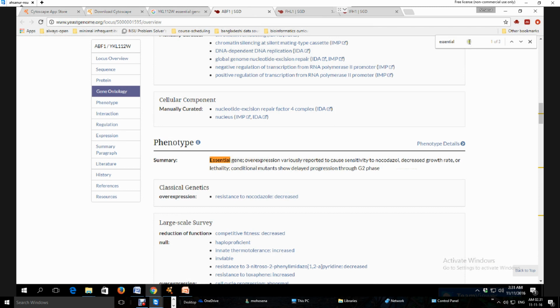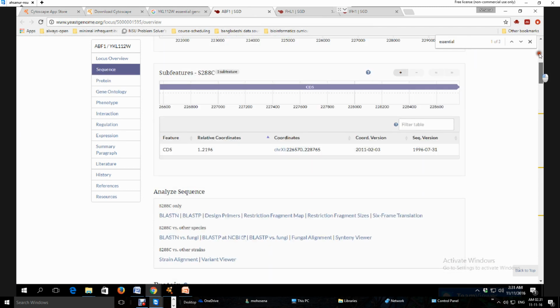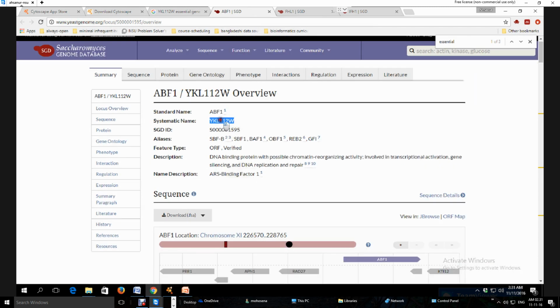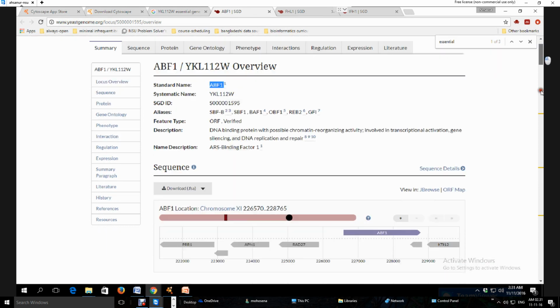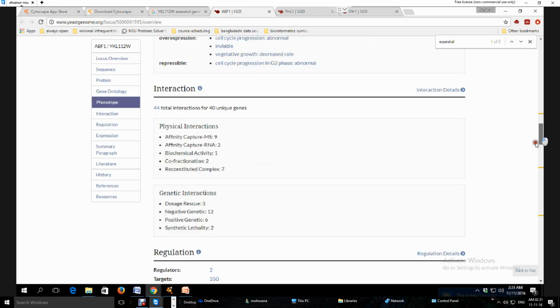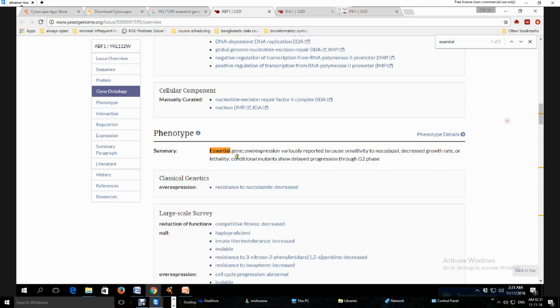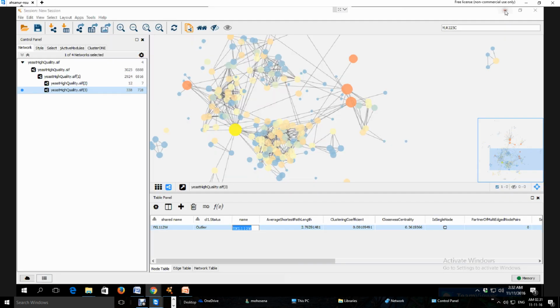If I look at this page, I see that this gene which I have just searched has an alternative name, which is the standard name ABF1, and this gene is actually an essential gene as mentioned here. That verifies our assumption that the gene is probably essential.